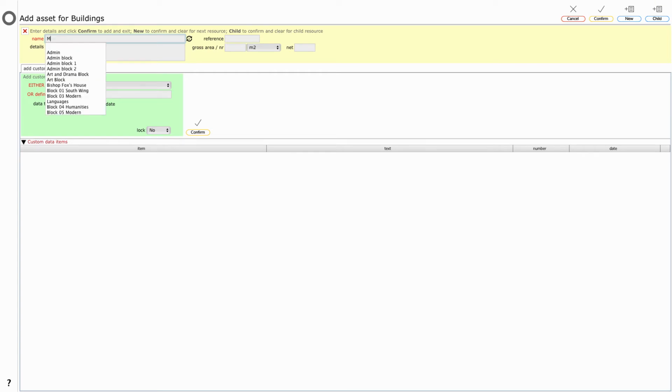So we're going to say main building is going to go in as one. And I don't need to add anything else unless I want to. We can add in a sort of reference number for the building if we want to. So we can say WS, so it's Western School / main building.